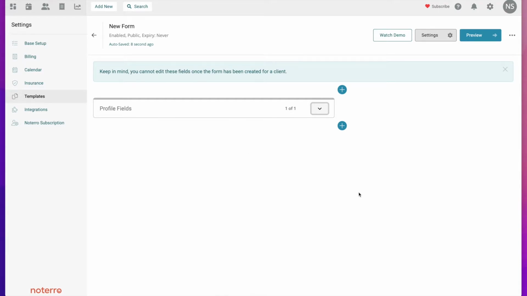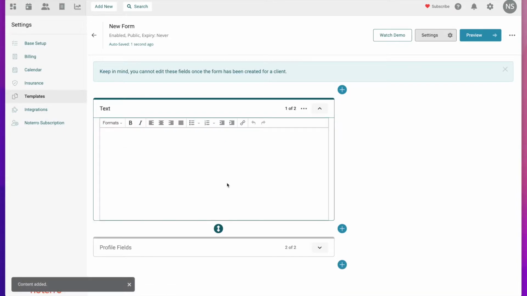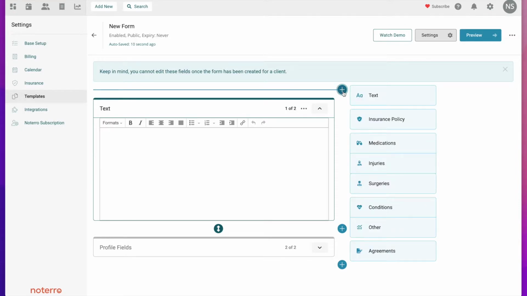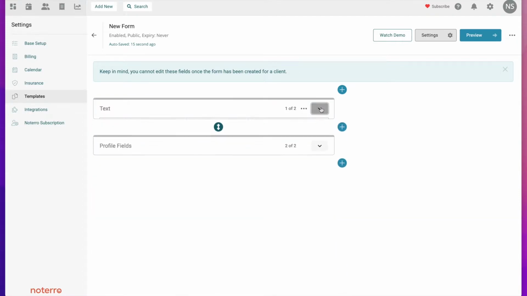Now if I want to add additional sections, I have these plus buttons, and so if I click this plus button, it's going to put whatever I add in here. So for example, if I want to put text in here, I can click on text, and I can put any information I want, or any instructions I want for the form, and I have some editing features as well on this. And so this text section will appear above this section. So I'm going to collapse it.